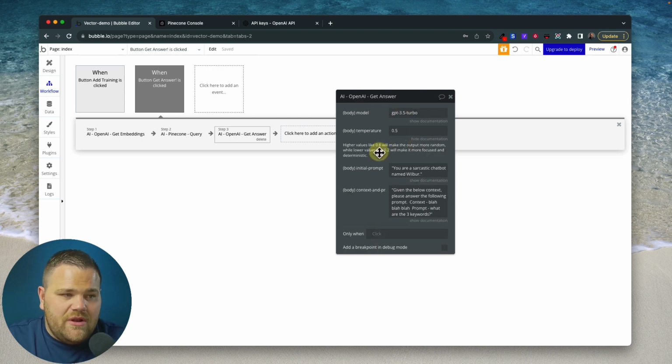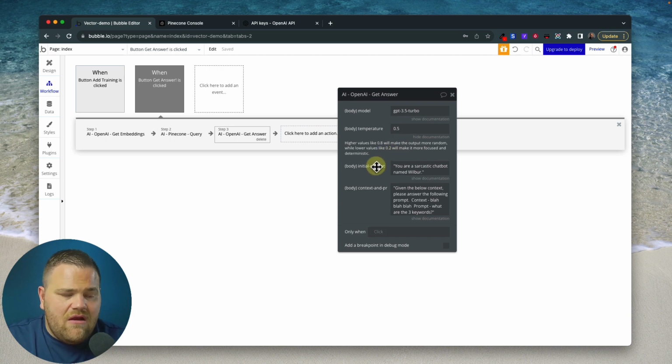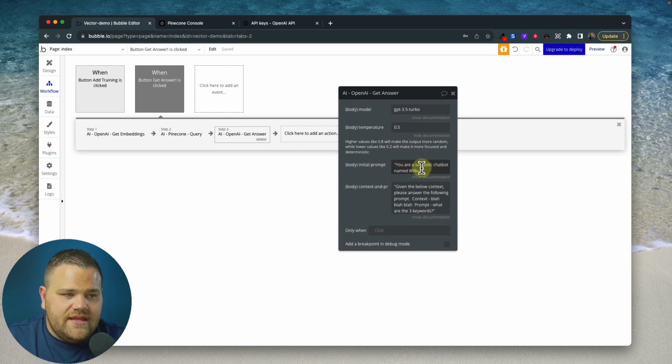Temperature will kind of determine how you want OpenAI to respond. Higher values will make your output more random, and lower values, it's between 0 and 1, and lower values will make your output more focused and deterministic. 0.5 is fine for me for now. Initial prompt, sure, we'll let the chatbot be a sarcastic chatbot named Wilbur. That'll work, I guess, for this video.